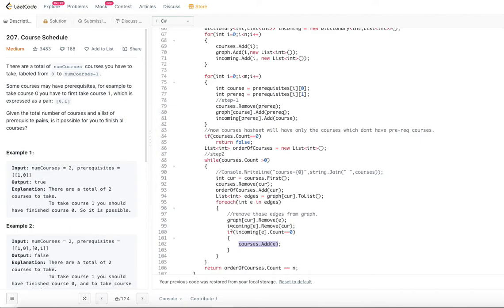So that is how we are able to do the step repeatedly through this while loop, right? At the end, we will be checking if the count of the order of courses is equal to n or not. If so, we will return true, otherwise we will return false. That means we are not able to complete all the courses.